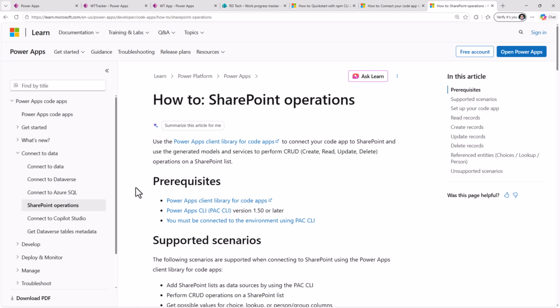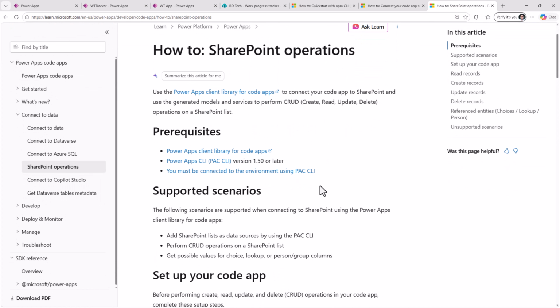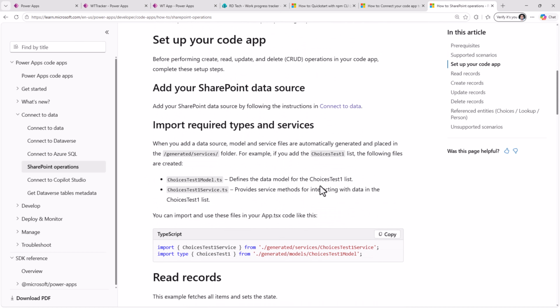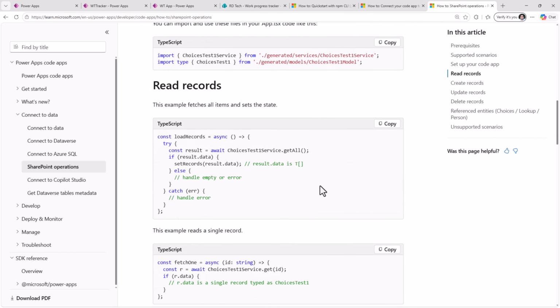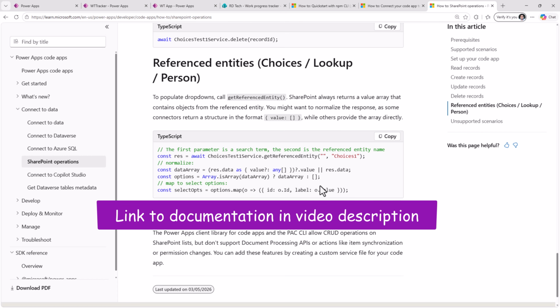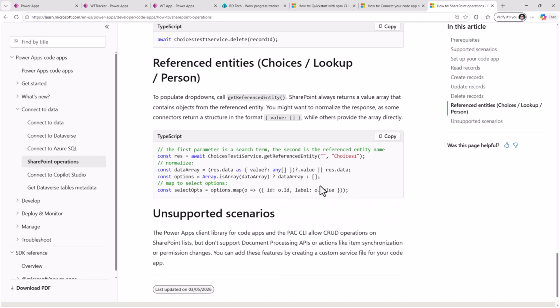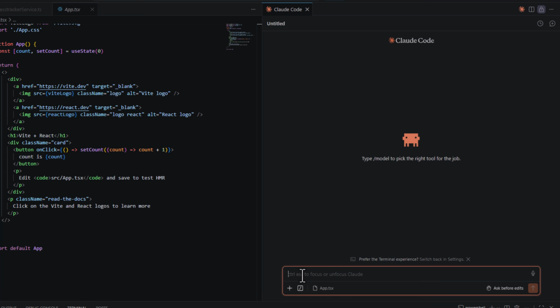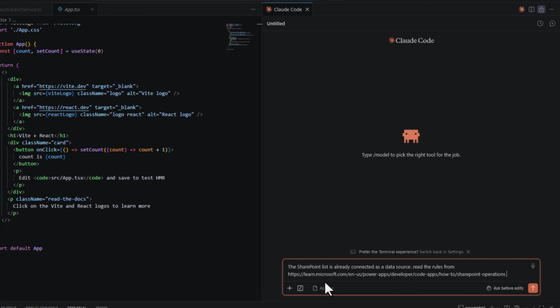Now, if we follow the documentation for SharePoint operations, there is a nice how-to guide that has been put out. It talks about supported scenarios, how you should be using the generated services and models, how you can read records, create records, including how to deal with special types of columns like choice and lookup and person columns. Now, this is important information for us, but in this scenario, I'm working with a coding agent like Claude Code. How about I give that information to Claude?